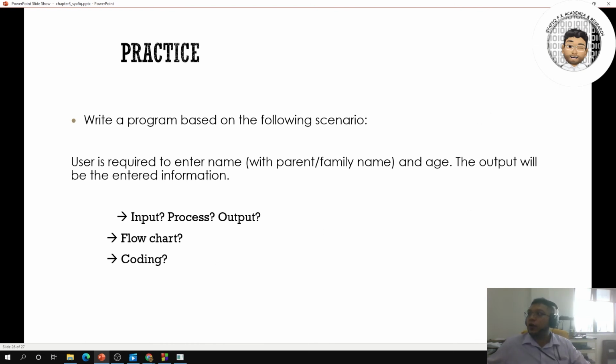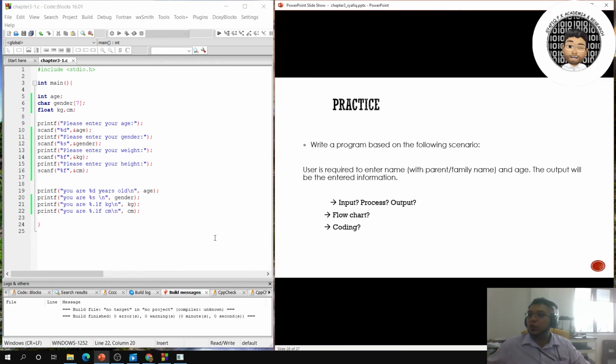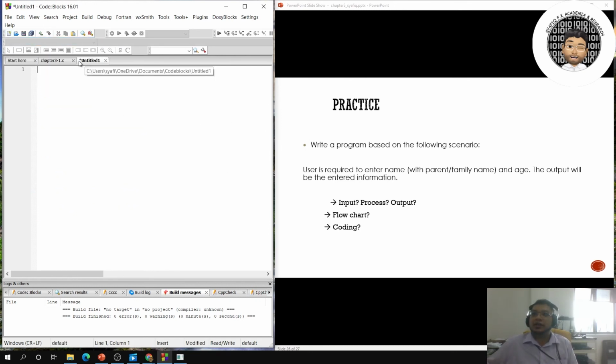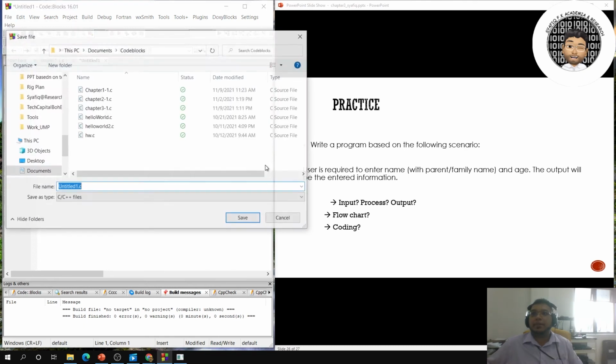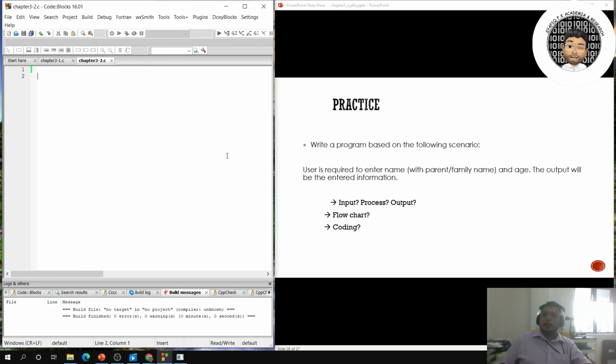Okay, before we finish, let's do one last task. Practice. The next practice is this question: user is required to enter name with parent or family name and age. The output will be the entered information. So let's create one last file here. Let's try to include what you need to remember. Let's include this one first.